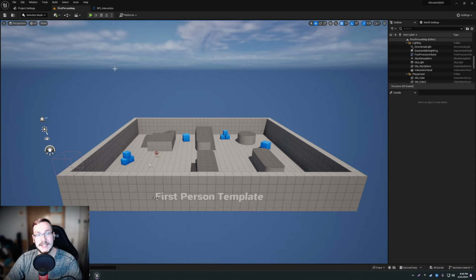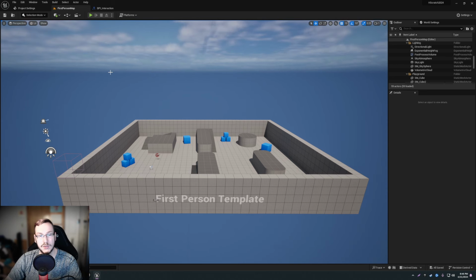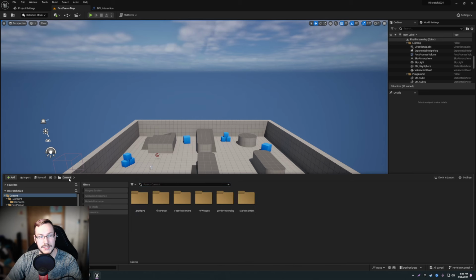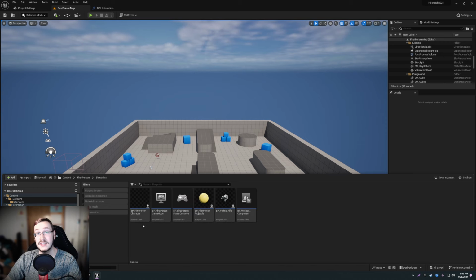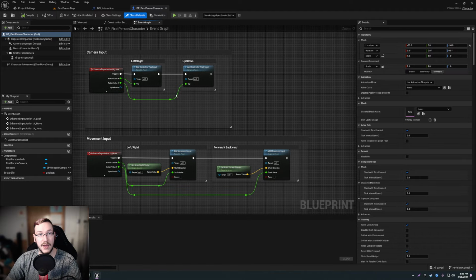Now we need to set up a button that the player can use in order to send out that interact request. I'm gonna hit Control Space. I'm gonna go to Content, and I'm actually just gonna go ahead and use the first person template blueprint because it's here, it's nice, it's ready to go. I'm gonna open this up just so that way it's up here in the tab because I don't need it quite yet.